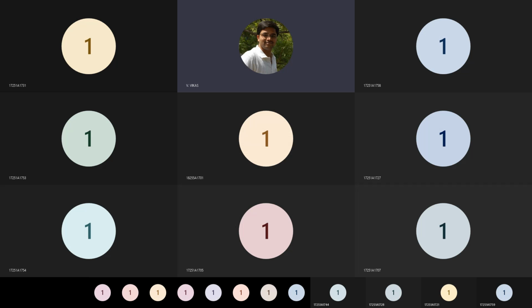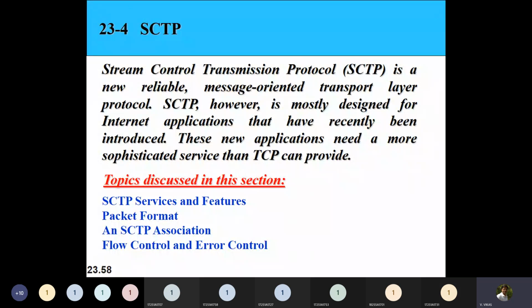We are going to discuss SCTP, which is one of the important protocols we have in the transport layer. Earlier, if you remember, we considered UDP and TCP, right? Now we are considering SCTP. Before that, we need to address why exactly we are going with SCTP.